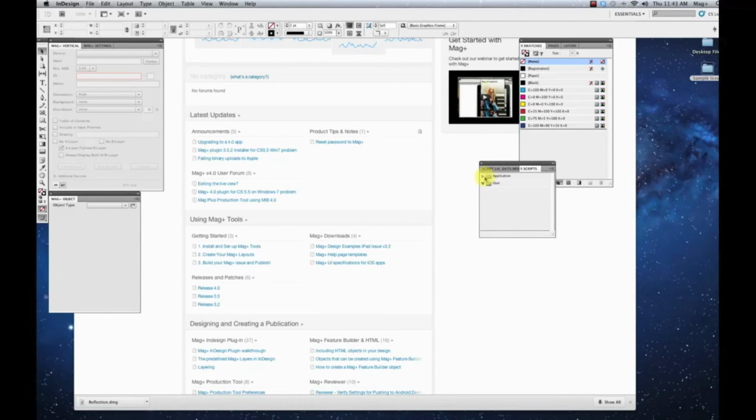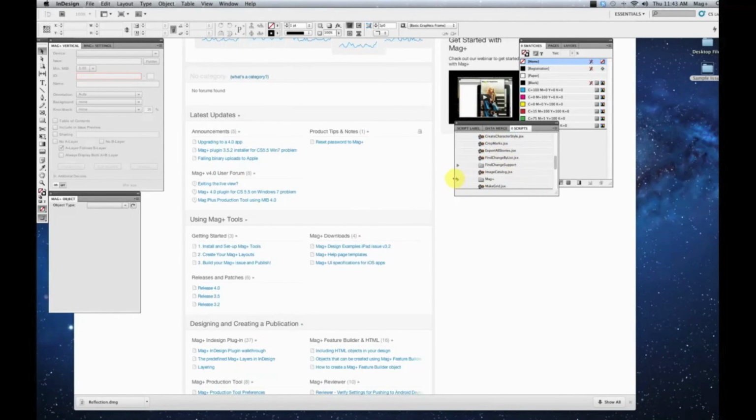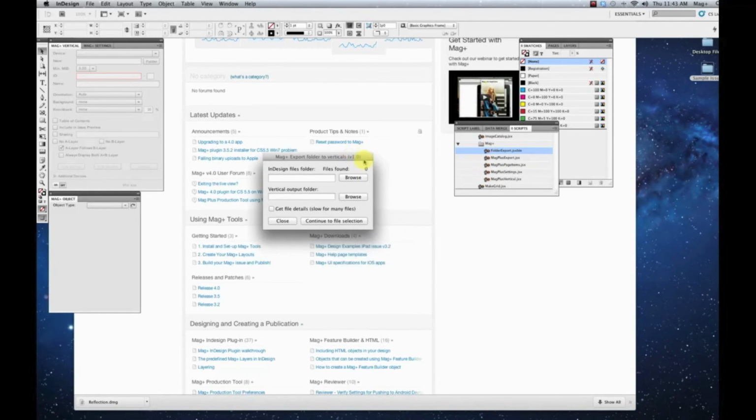Now there is an article, of course, out on our site about this, so you don't have to pay attention to every button I'm pushing here and where to find it. But if you've never opened up the scripts palette before, it's just under Window, Utilities, Scripts. Again, you can refer to the support article that walks you through this step by step. When you dig in here a little bit, you get to the MagPlus folder, and we've got this file called folder export. Double click that, and you're going to get this little window that pops up.